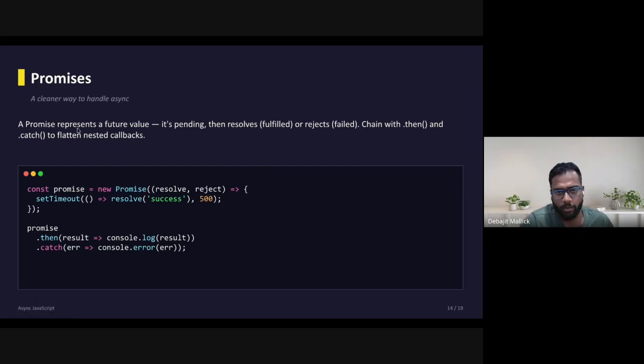After the callback hell, we have a concept which is called promise. Now, promise is basically a cleaner way to handle this async. Okay, so you learned about the callback. Callbacks are a more complex way to handle asynchronous programming. Promises are a much easier way. Okay, so a promise represents a future value. It's pending, then resolves, fulfilled, or rejects, and you chain them with .then and .catch to flatten the nested callbacks. What it means? So promise is actually a type in JavaScript.